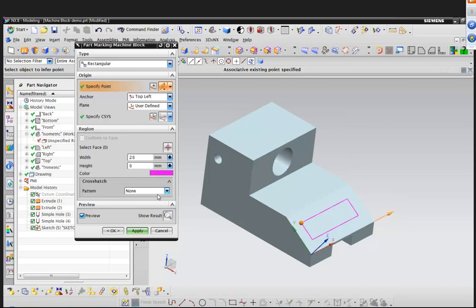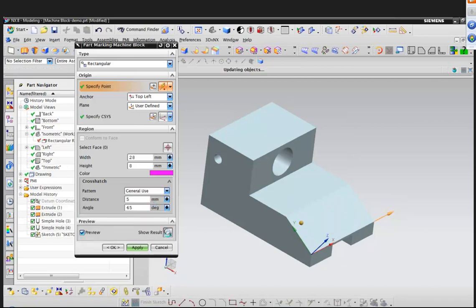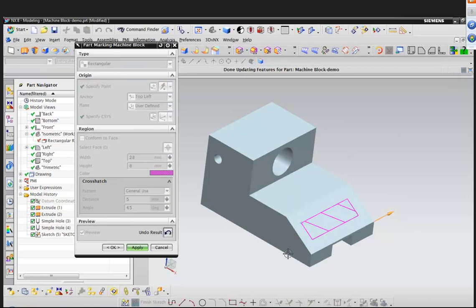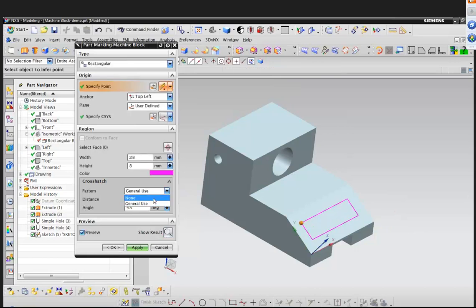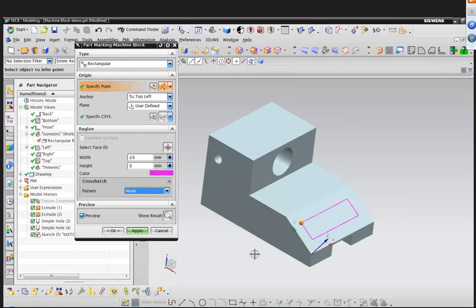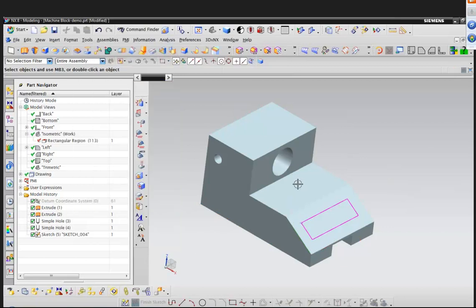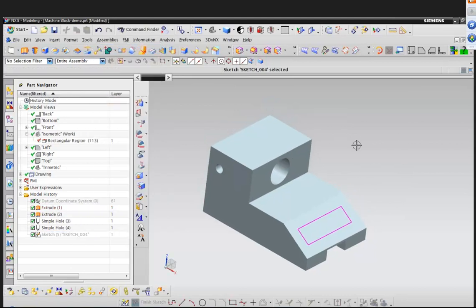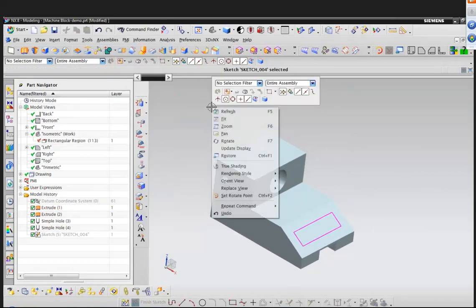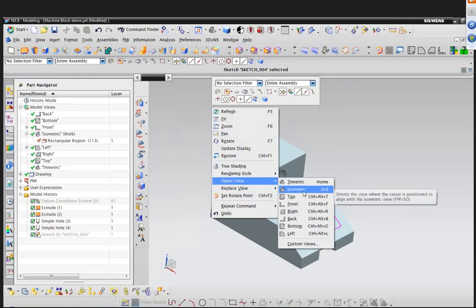Now I can choose to have cross-hatching. I can say general use, and we can see a preview of that, and it'll cross-hatch that designated PMI region. I'm just going to leave it be an outline though, so I'm going to go back up to none. I just wanted to show that that functionality is there. I'm going to select OK. I'm going to hide that sketch too. So now let's put a note on there. I'm going to orient my view back to isometric.